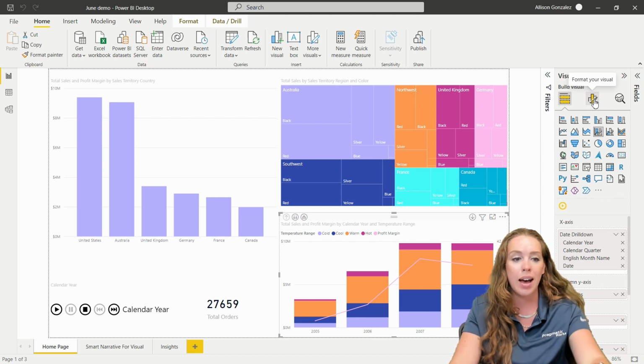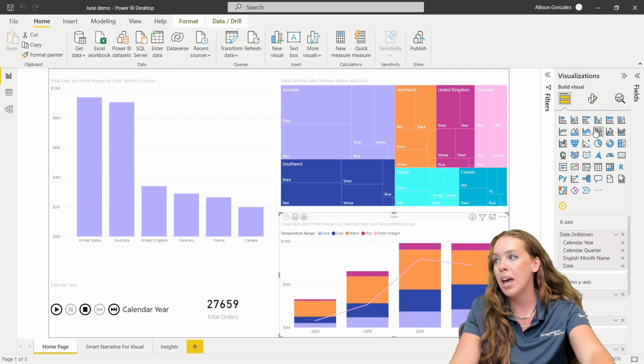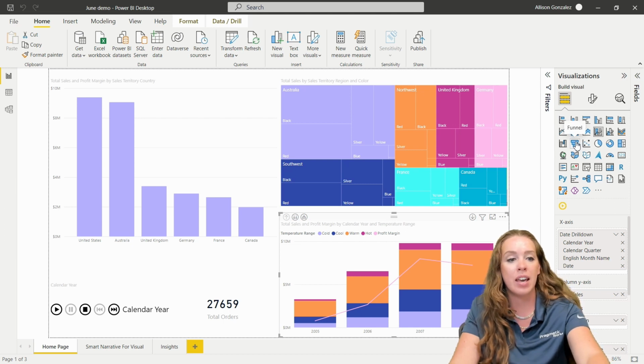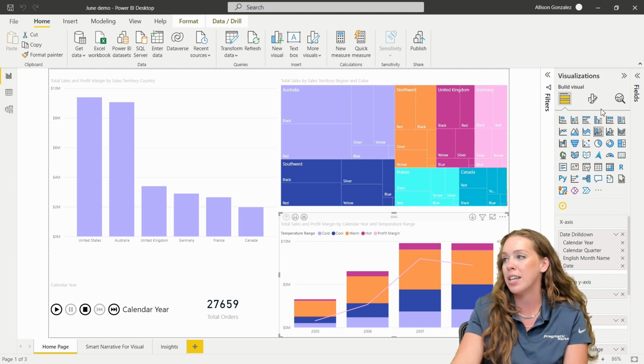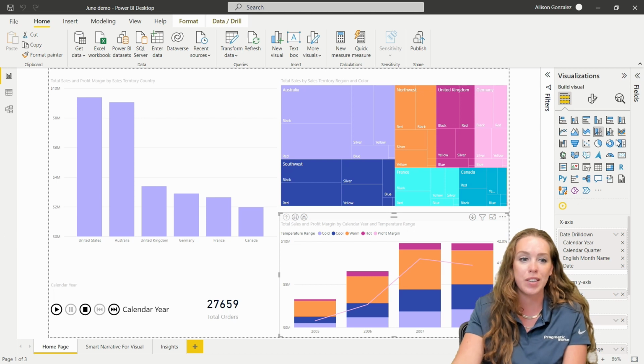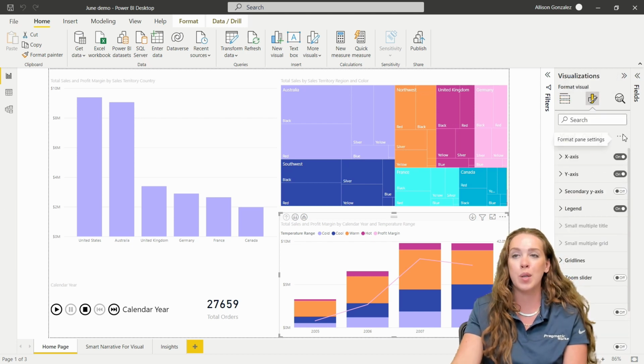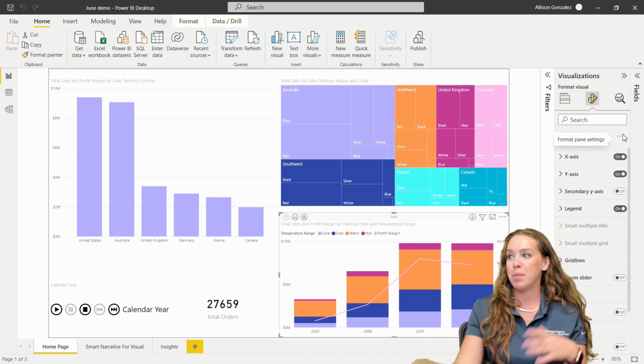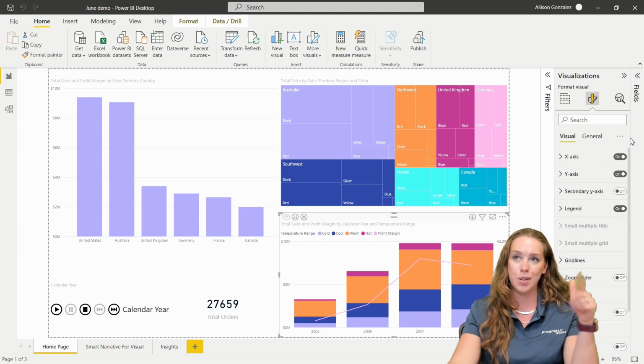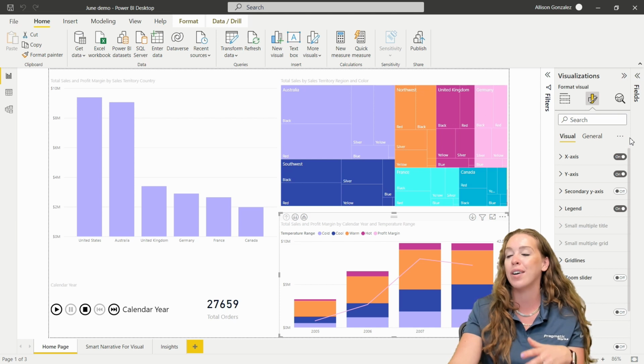Another big update is that the visualization gallery, all of our nice little visuals right there, is now only visible under our build tab. As soon as we move over into the format, we lose those, which is a nice update because this area very, very quickly can get really congested and you're going to have to scroll for a long while to see all of the things.